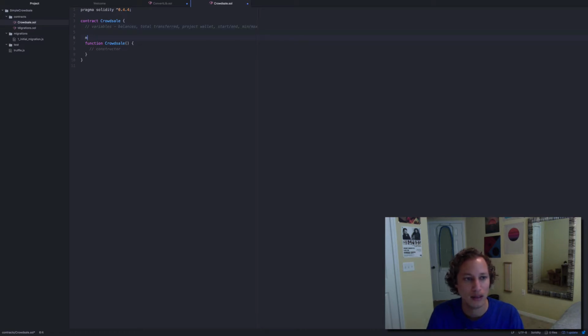So to start with the balances, we're actually going to do something called a mapping, which is like a hash map or dictionary, depending on your language. And it's a key value pair. So the key is going to be an address, and there's going to be a value associated with that address. That value is going to be a uint. And we're going to call this balances as well. With this, we're going to make it public as well. So this is just a key value pair. We're going to save an address, and there's going to be an associated amount, an integer.